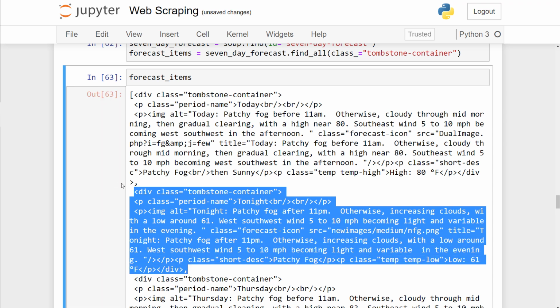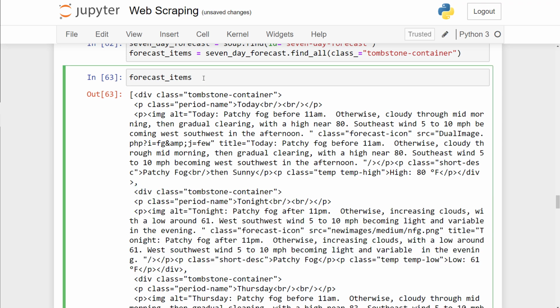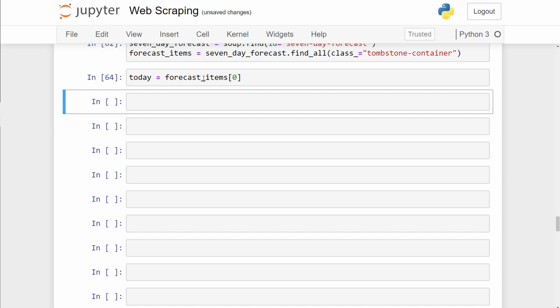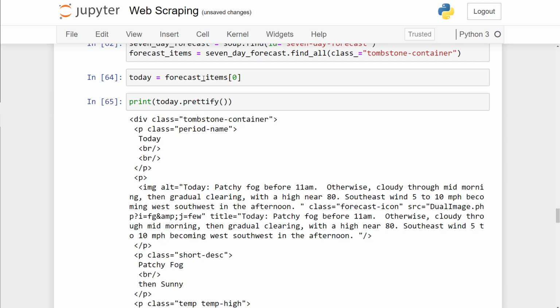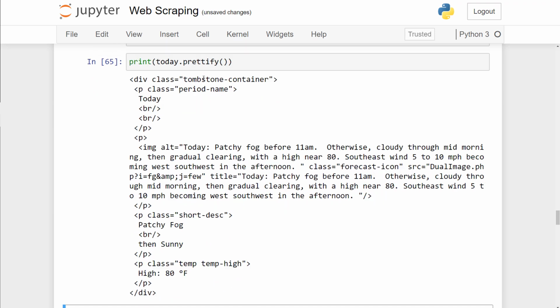So if I wanted to extract the first forecast item, I can index this result set by passing in index 0, and if I assign this to a variable called today, and then print today.prettify with parentheses, we then print out the respective HTML code that pertains to today's forecast. Now, as you can see, inside this forecast item today, we have all the information we need. And there are 4 pieces of information that we'll want to extract.